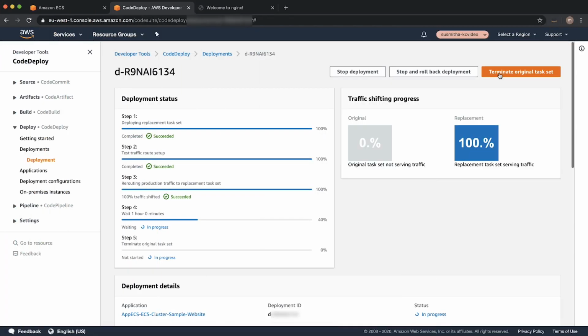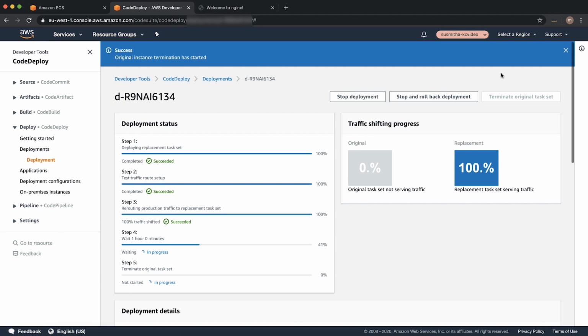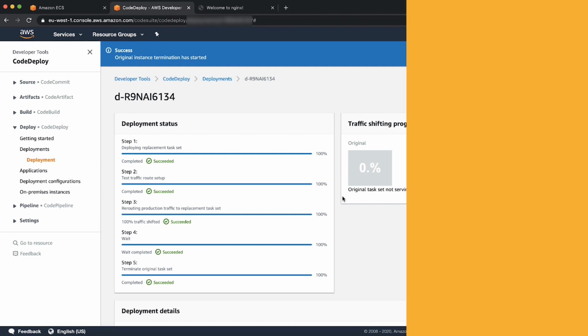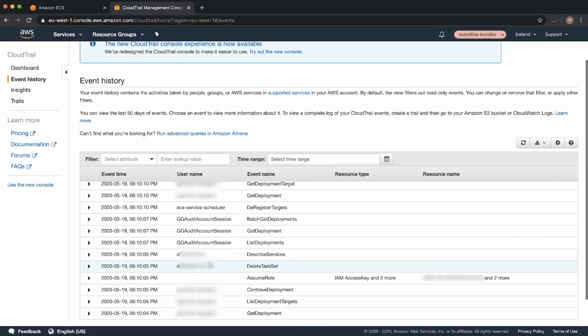By default, CodeDeploy waits 1 hour after a successful deployment before it terminates the original task set. For the purpose of this video, I'm skipping this step by choosing the Terminate Original Task Set option. When you choose the Terminate Original Task Set button, CodeDeploy starts to terminate the original task set. Let's verify this by checking the CloudTrail events.